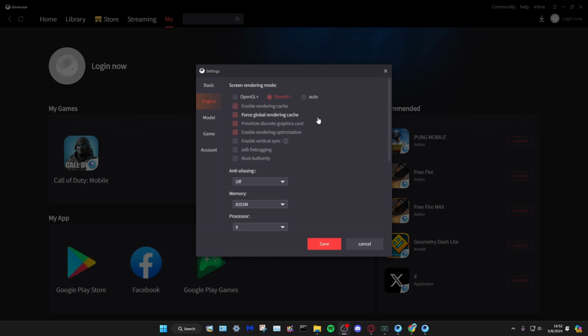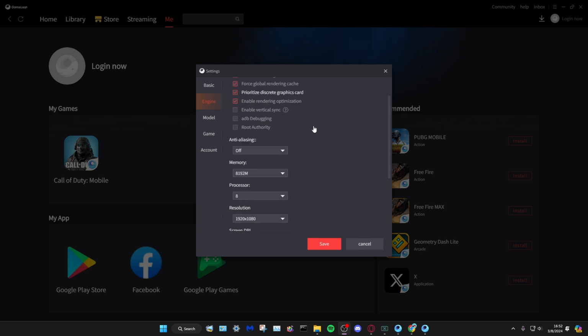Down here with the 7 options that we have, I select the first 4, the prioritize discrete graphics card. If you have integrated graphics and you don't have a separate GPU from your CPU, don't select this. But if you do, however, you are able to select this and get a little bit better performance because it prioritizes your graphics card actually rendering your graphics rather than your CPU.